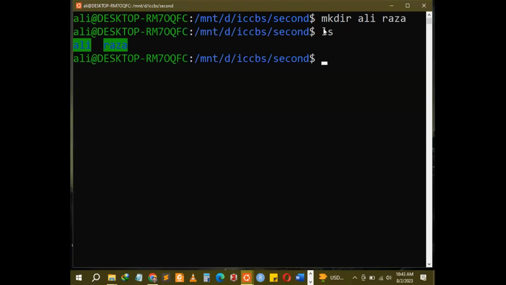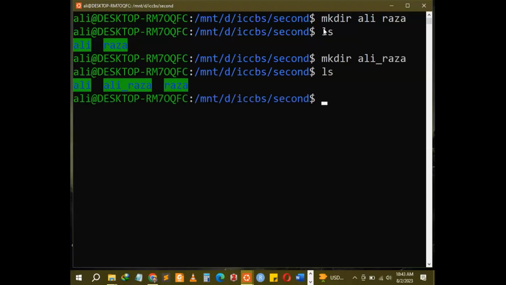What is actually happening? Options and arguments are separated from commands using spaces. So spaces are considered separators between commands, options and arguments. The system does not know that I want to make a folder named Ali Raza with a space. If we explicitly want to do that, we can, but don't do that. If you want to name a folder Ali Raza, you can do Ali underscore Raza, so that the whole name is continuous. It will make one folder.